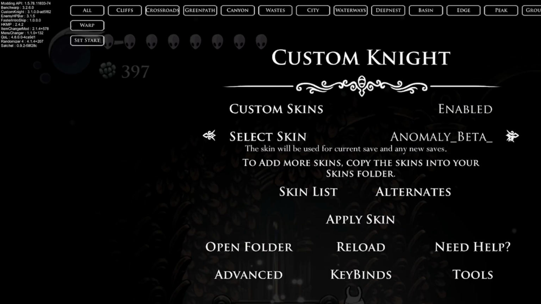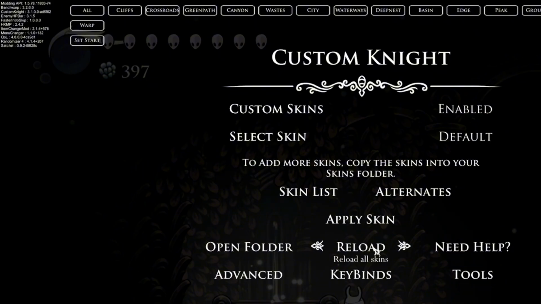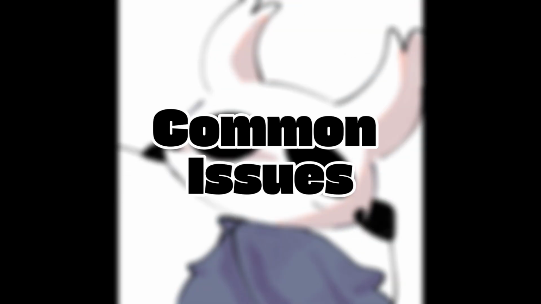Here's how you go through all of your skins. And then reload is how, if you're playing Hollow Knight and you add a skin in, you press reload and it should load into that, and the apply skin is just how to put it on. An open folder, when you press this is how you find your skin folder.